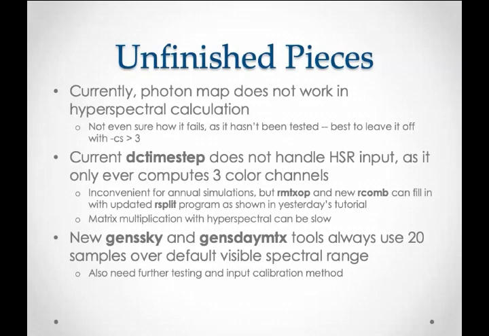Thanks, Taoning. So, unfinished pieces: the photon map currently doesn't work with hyperspectral calculations. So if you set -cs greater than 3, you should not be using the photon map. I actually don't know what it does. I just know that it works without the hyperspectral still. So Roland's going to have to look into that when we can afford to hire him to do that.